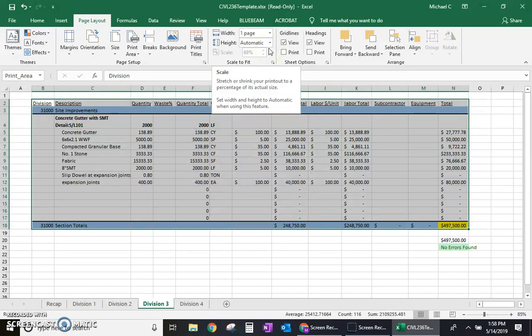What that's going to do is it's going to fit the page width-wise, but if you happen to have 50 or 100 line items on one tab, it won't fit on one page. So that's where you'll go through and be able to have it adjusted.